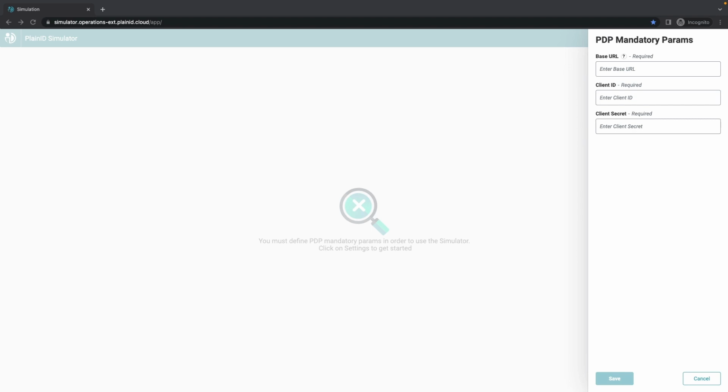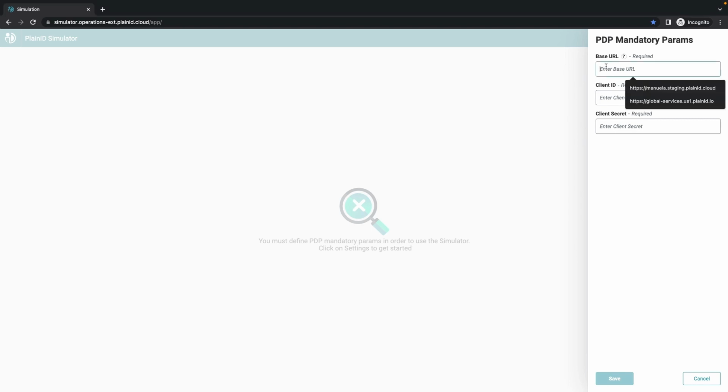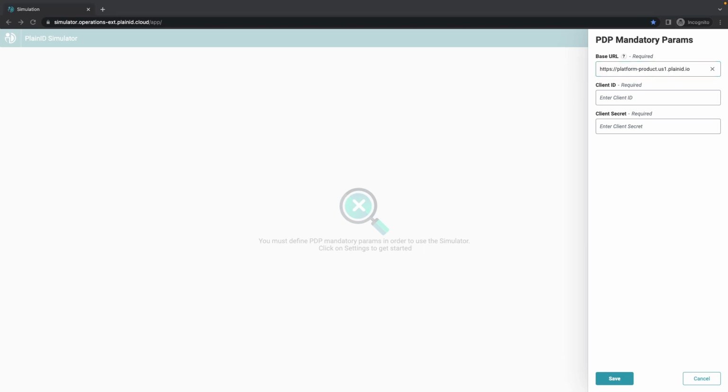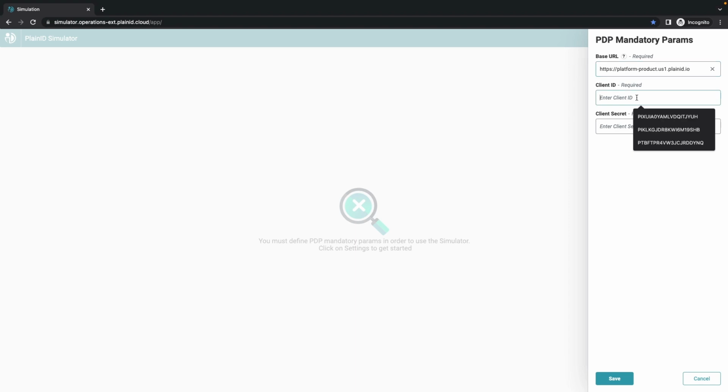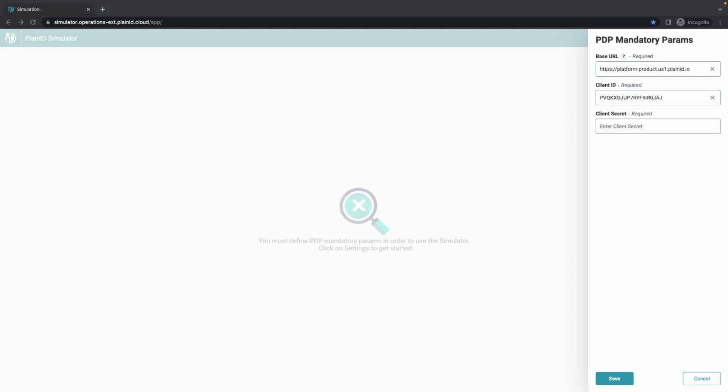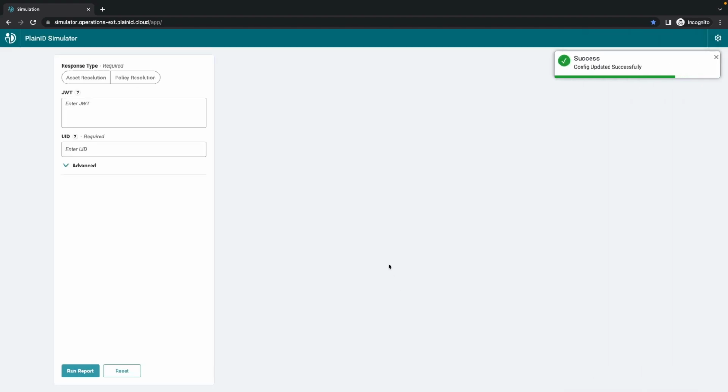Let's add these parameters. So for the base URL, I'm going to be using the following example. And I will also add the client ID and client secret of my scope. Once we click on Save, the simulator is ready to be used.